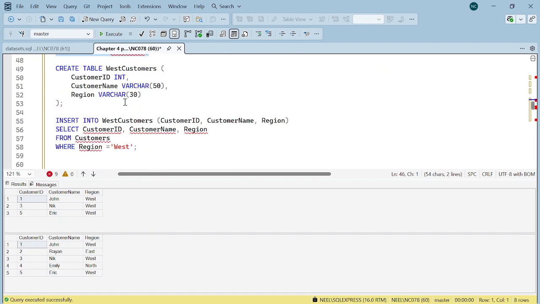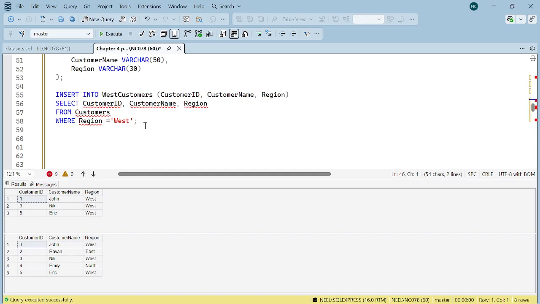So what will be our solution? What will be our query? The query will be INSERT INTO West customers, then we have these three columns, and then we write a SELECT statement, and we insert these three columns from customers where the region is west.